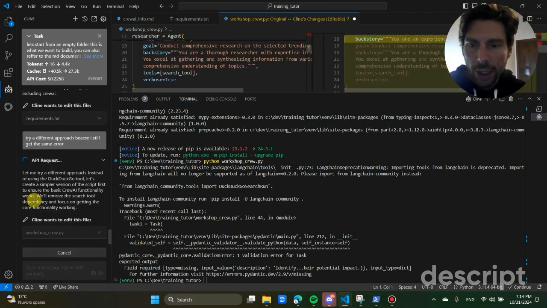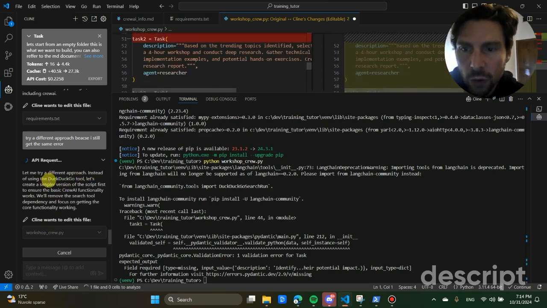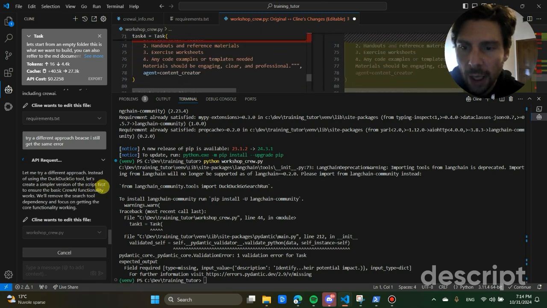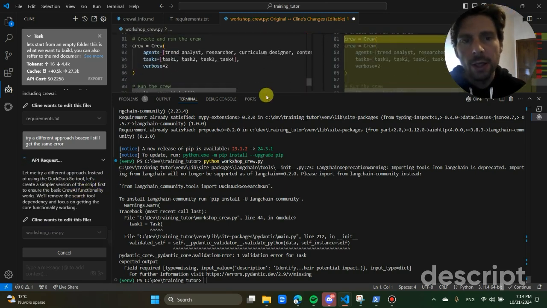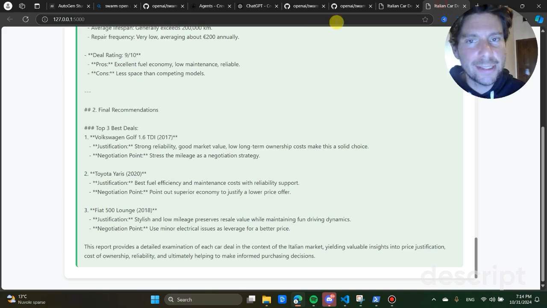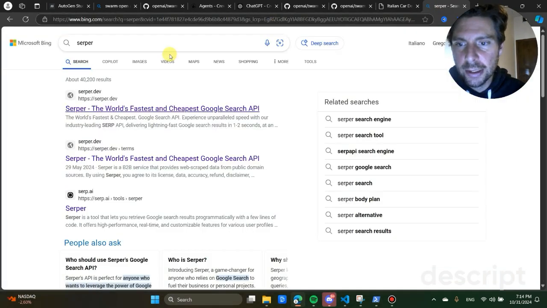So it is going to try a different approach. Let's see if it is going to work. Let's see what it's going to do. Instead of using the DuckDuckGo tool, we're going to use a simpler version of the tool and use something else. So there is an issue with that DuckDuckGo tool. So let's use CrewAI. So if you go to Serper, so what is Serper?